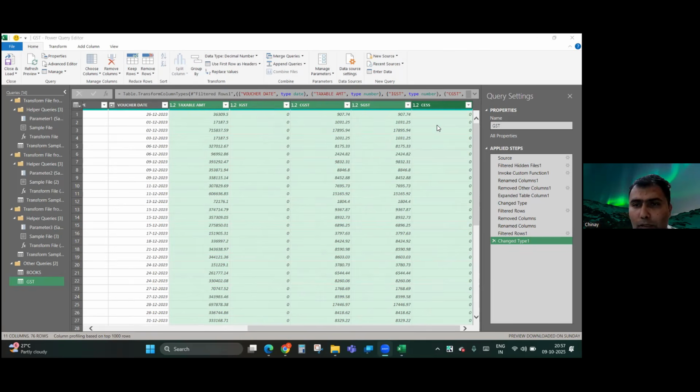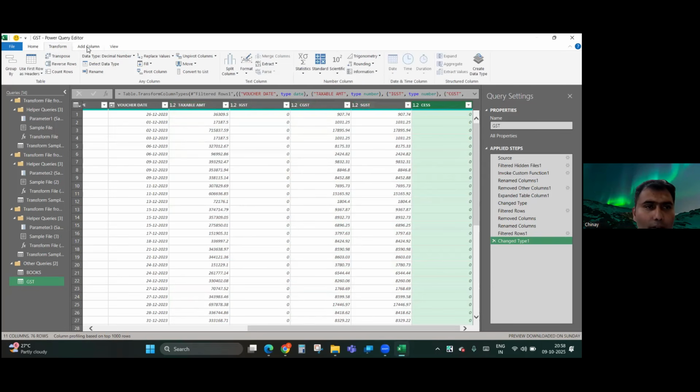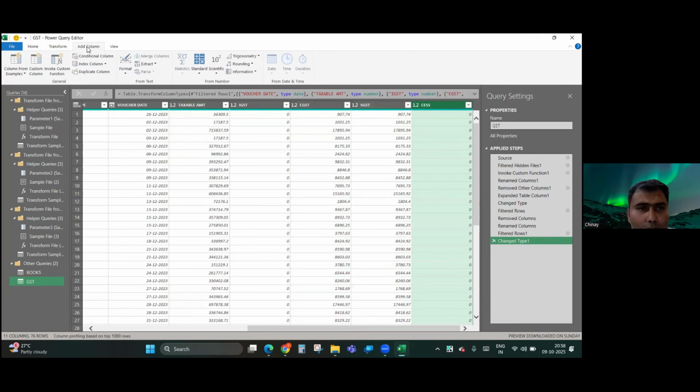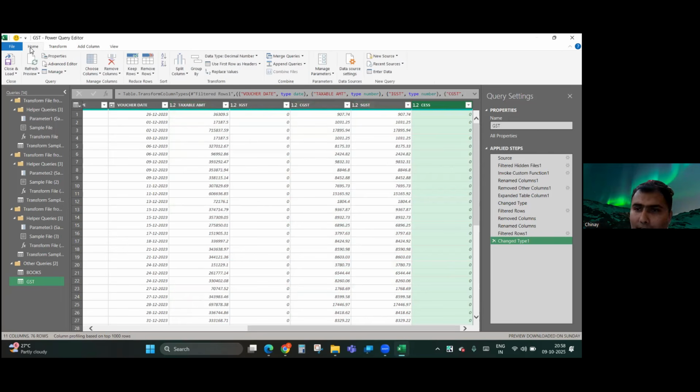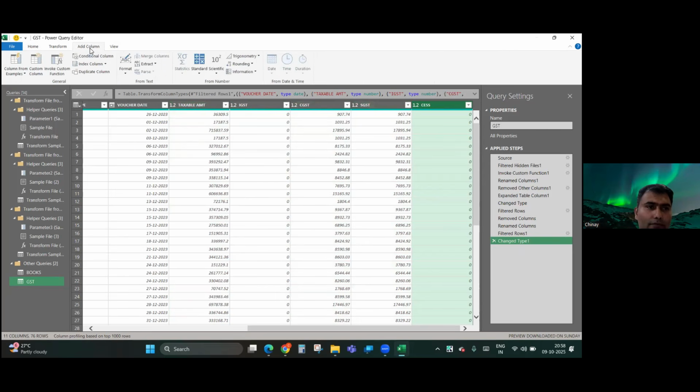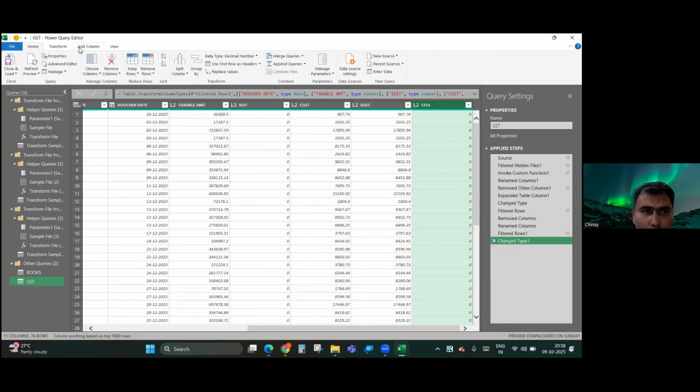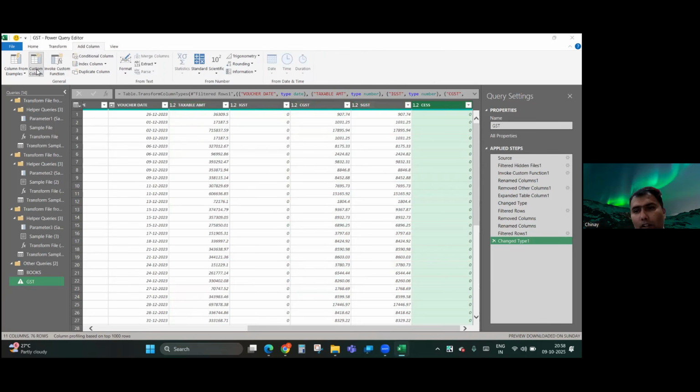Now we'll do some addition. We will require the figure of total tax. So how to do a calculation inside the Power Query? You can see there is an option of home, transform, add column. These are the tabs. Go to the tab of add column and go to custom column. Home, add column, custom column.